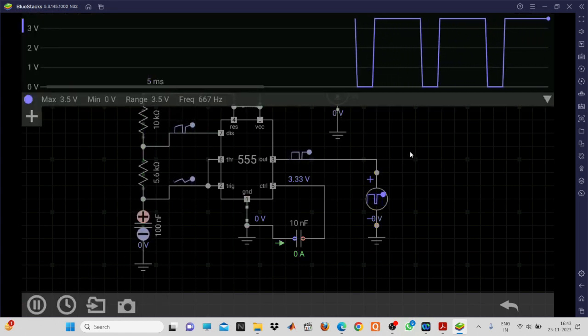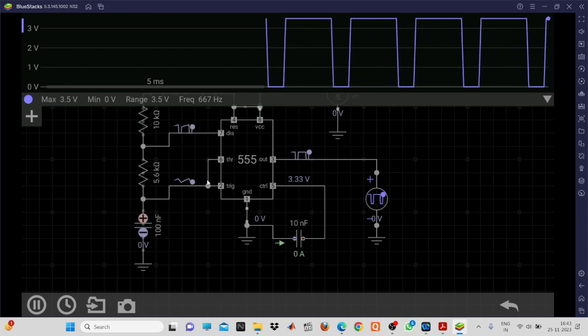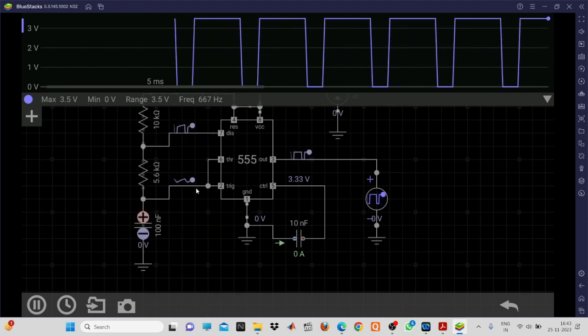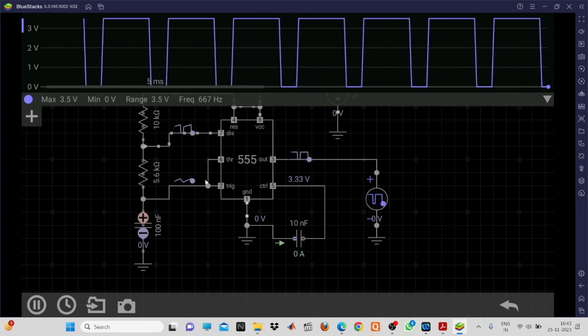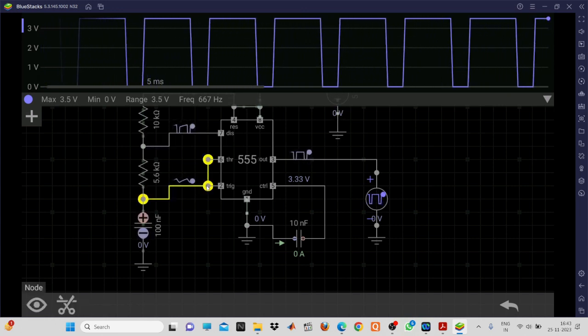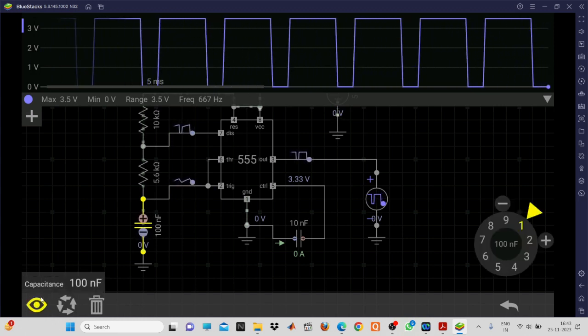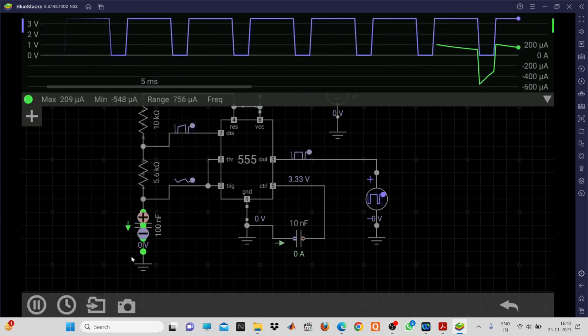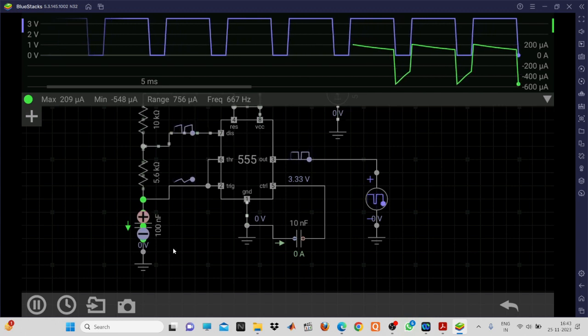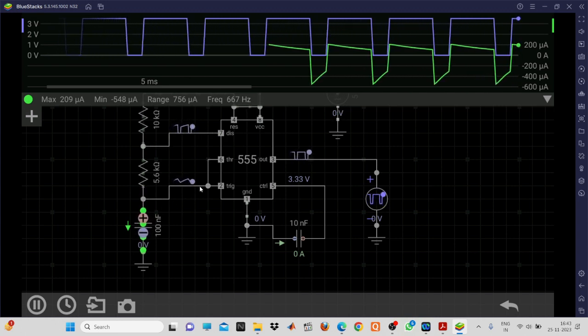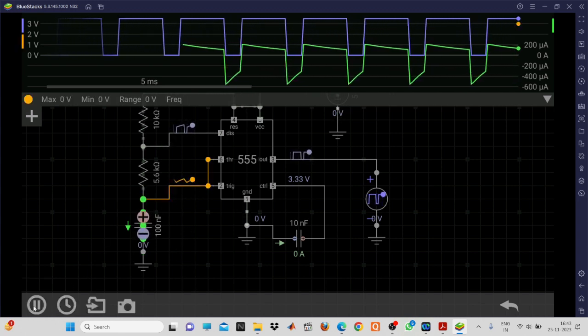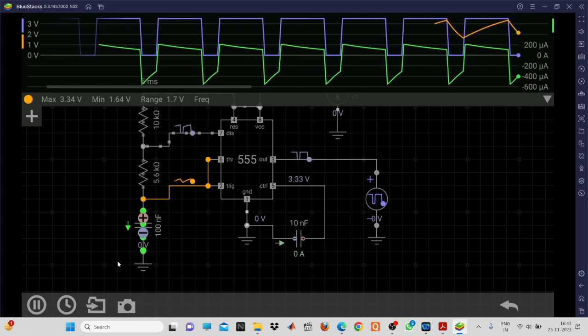Now if you want to check the capacitor voltage, it is measured at point number 2 and point number 6. So we can say this is the capacitor voltage. Yeah, I think this is not the capacitor voltage. You just have to click here only. Yeah, now it is okay.